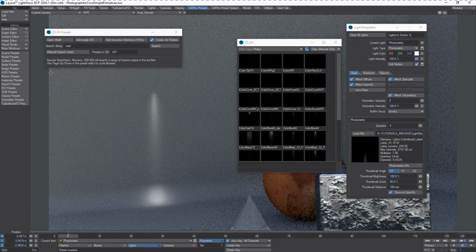So that is the IES Lightwave Pro Tools preset system. Very handy. I know you'll be using it all the time.